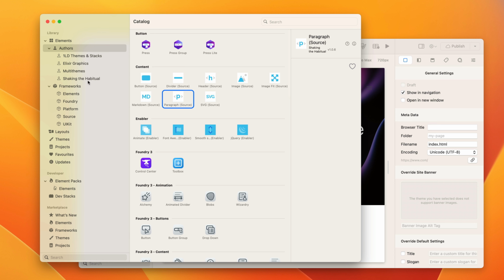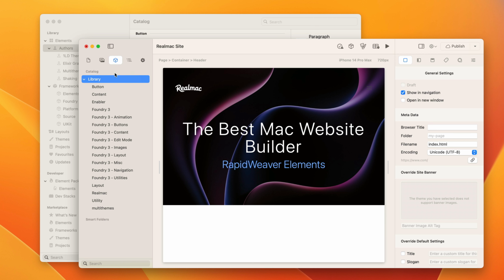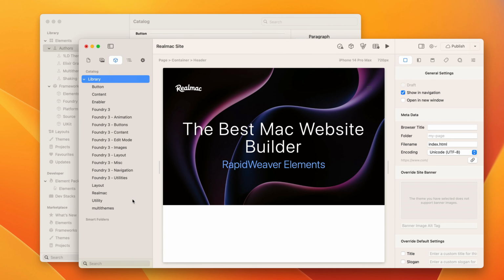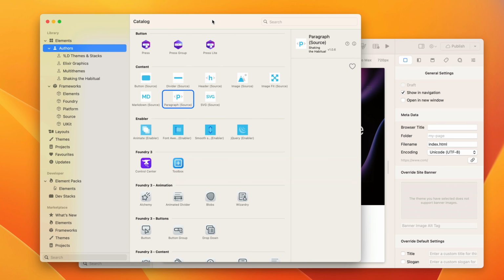And once you've organized these in this area, then you'll be able to choose what you want to display. So if you have created a smart folder or a special folder for just the elements and themes you need, then when you come back over here, you can pick that and it will display just what you need. And we think that is going to be absolutely amazing to have this kind of control and this power to organize and manage all those add-ons.